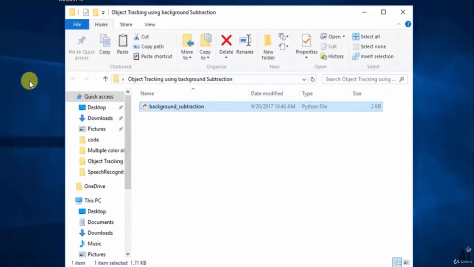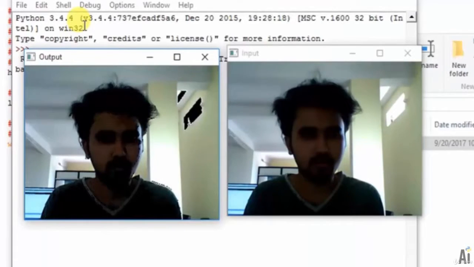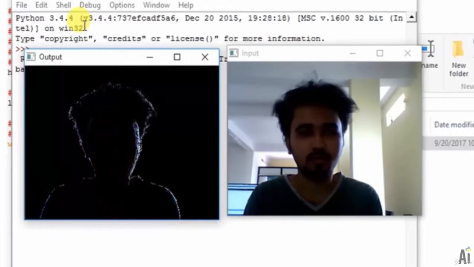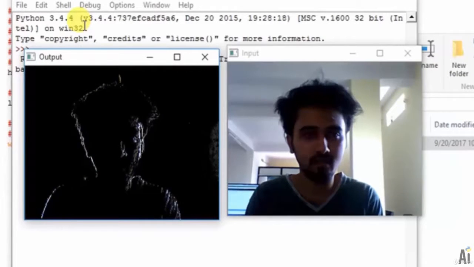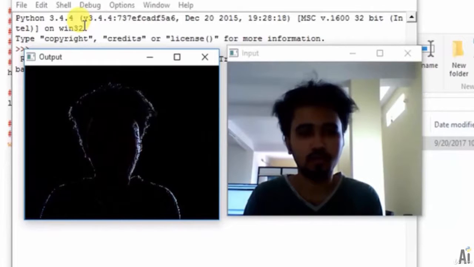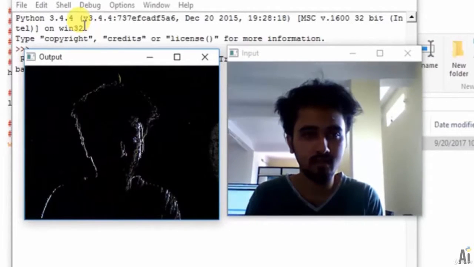So this is a script, background subtraction.py. Now let's open it. Now let's move to the output and run the script. You can see this one is input and this one is output. If I don't move, the output screen will go black and it will ignore me as background. If I move a little, it will identify me and show me.